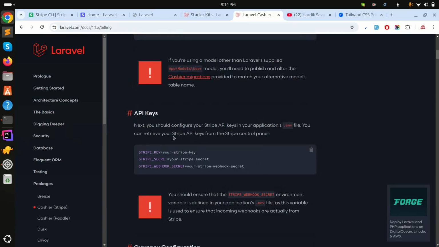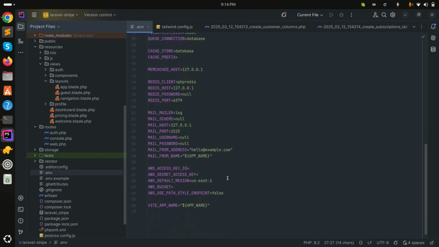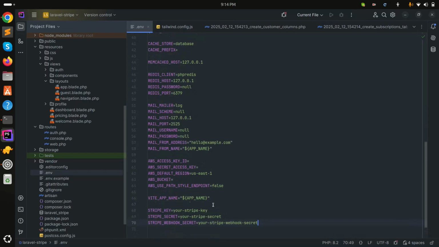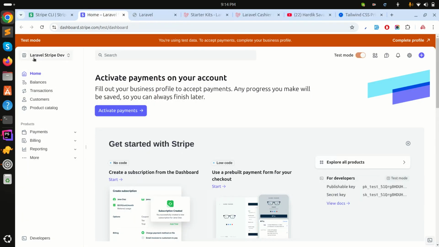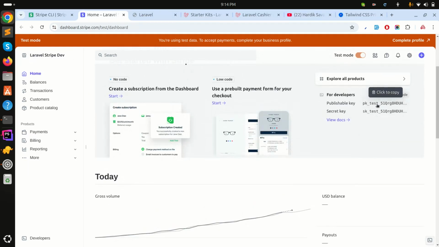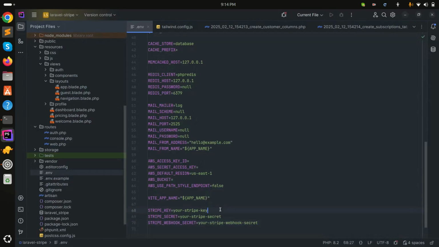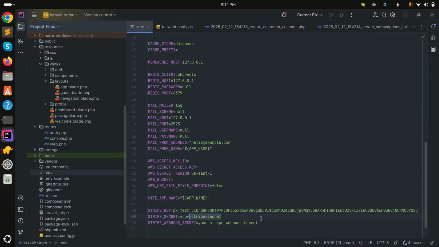And next we need to add our API keys: Stripe key, secret key and webhook secret. So copy this. Okay, and then go to the env file. So let me go here to the env file, yeah, paste it. And first of all I need to get the Stripe key and secret. Okay, so let me go here in my Stripe developer account, and I've already created Laravel Stripe dev, and you can see over here. So I will copy this key. Okay, and then I will just paste it over here, save it. Then I will copy the secret, and then paste it.